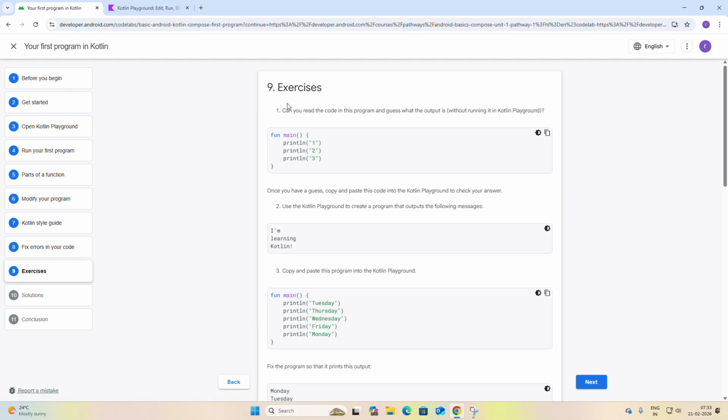Exercise number, ninth subtopic exercises. See here, can you read the code in this program and guess what the output is without running? Make sure without running in playground. It is given, just think of the output. So here it is a function keyword, main is the function name, then inputs are nothing given, then here it is the body part. The println statements are 3. So println means printing on the new line.